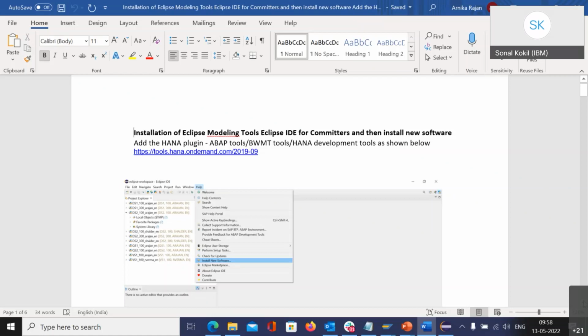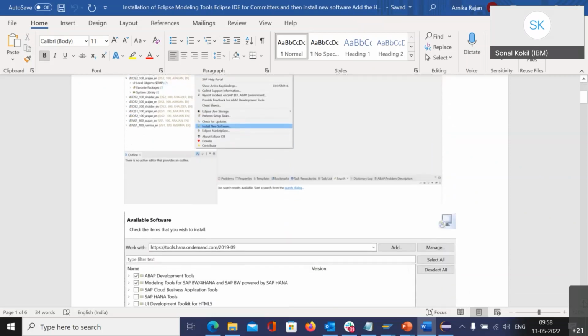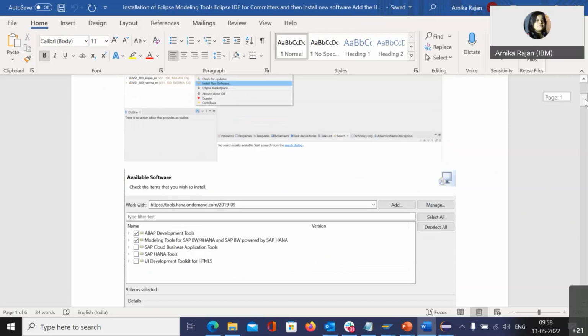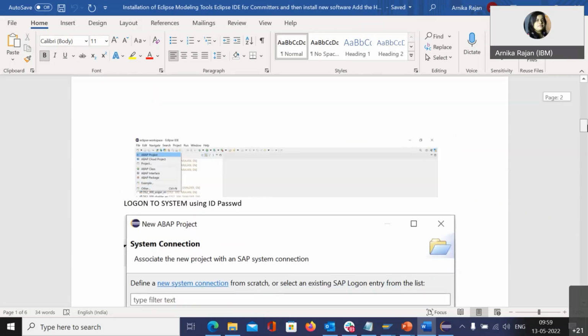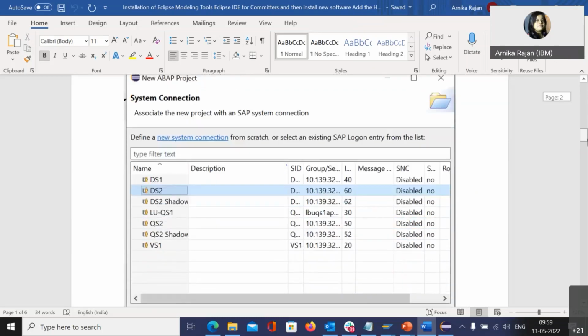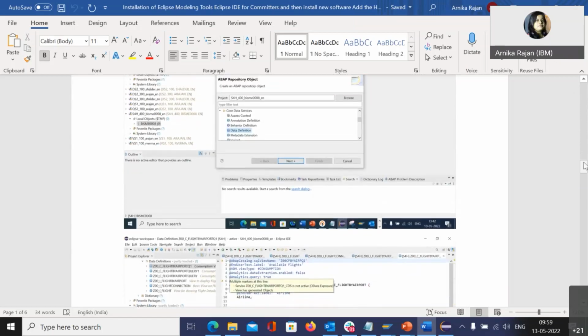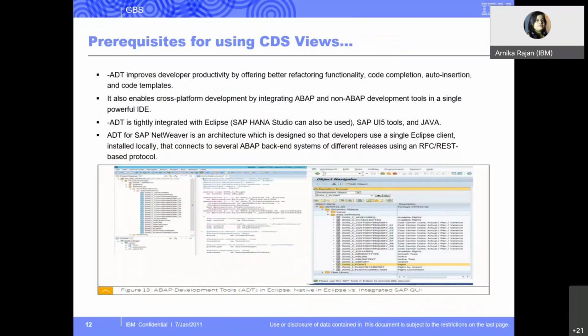Okay. So I think this part they have already done. Install new software, accessing ABAP. So this we can install, right? This is done, right, Sonal? Yes, this is done. We will go to connect system and all. I have kept it like that if you want to know. Let's go to this after this slide. So this you have already covered.